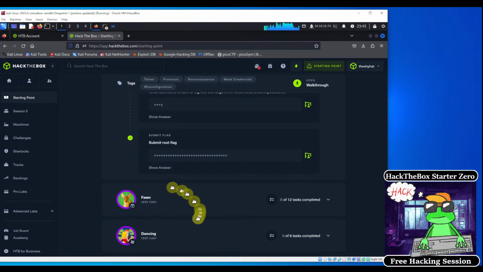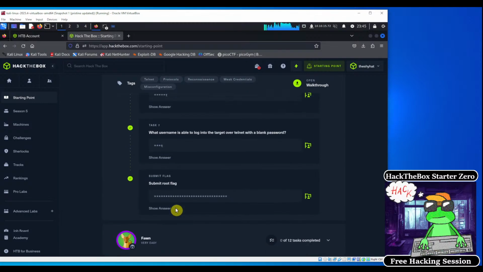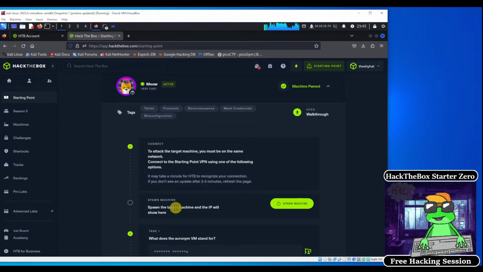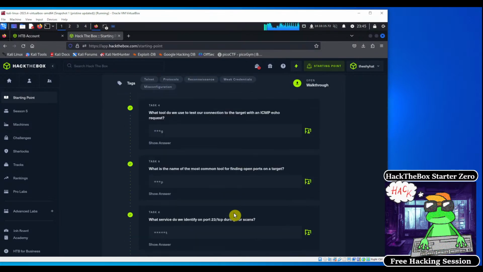But before we move on to the next challenge, we should go back up to the top of this task. I would have said that we need to terminate the machine, but it looks like the machine automatically terminated after we finished the machine. So that's great, we can move on to the next challenge.